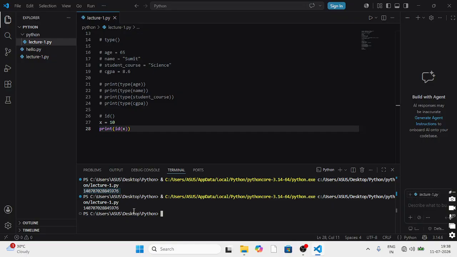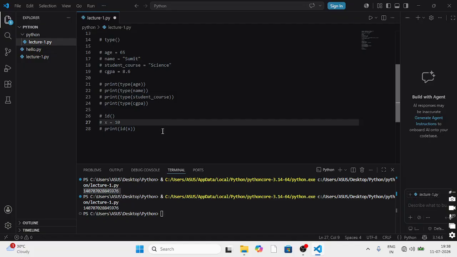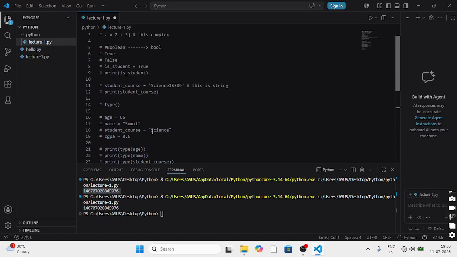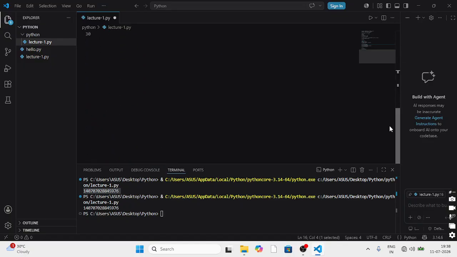Now typecasting. Typecasting means converting one data type into another. Don't put effort into ID. It is not that important. But remember: variable name, data types. This is data types, integer, string. This is data types and variable assigns value. Always remember.